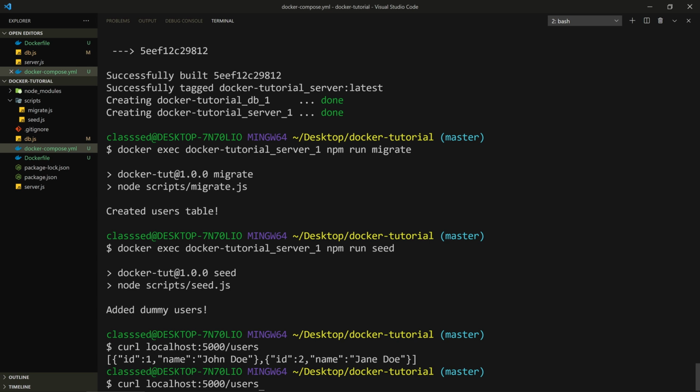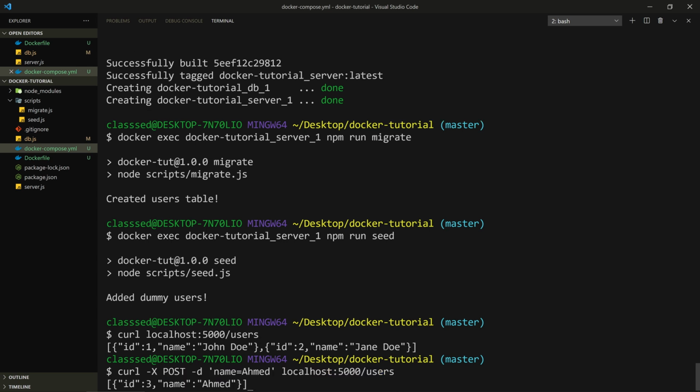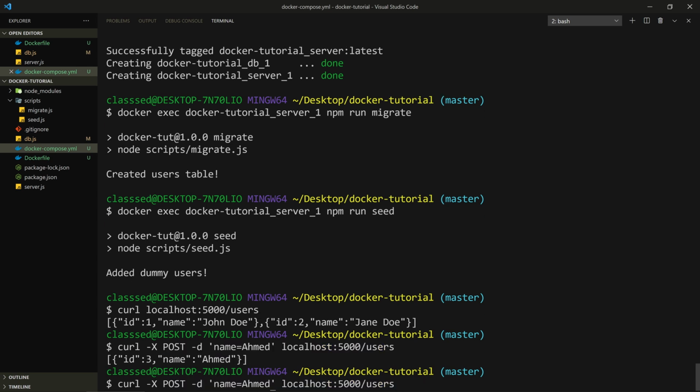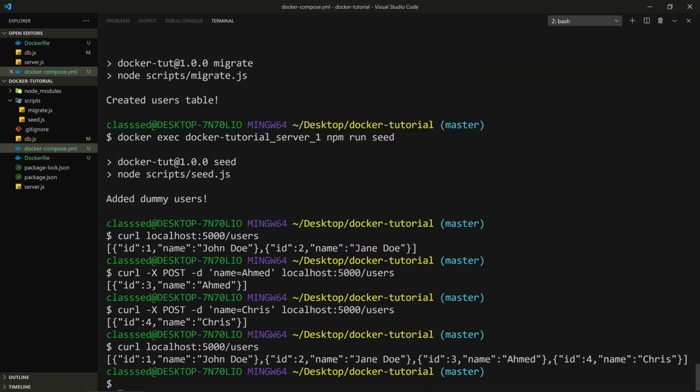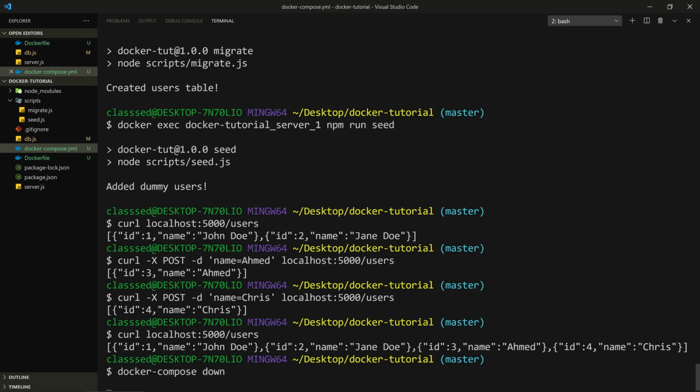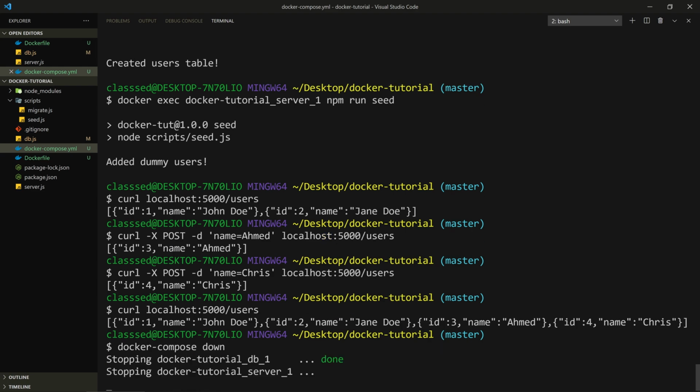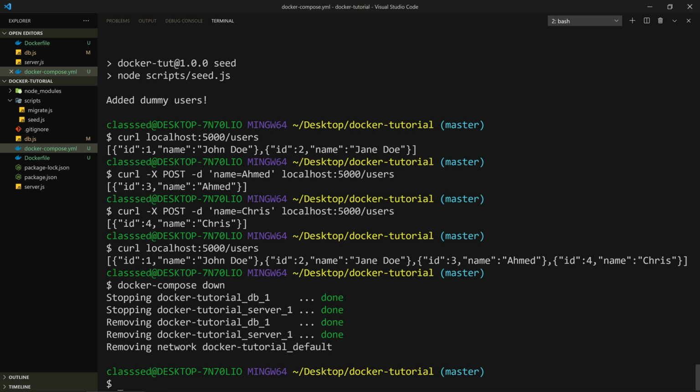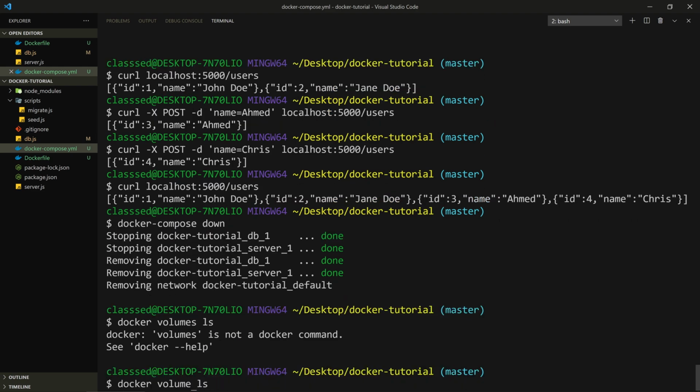Now let's run the command to create a user, and I'm going to add myself, and maybe add, I don't know, another user, maybe Chris. And now we have 4 users. But now if we say docker compose down, and if we remove the containers, the data will still persist. And where does it persist? Let's do docker volume ls.